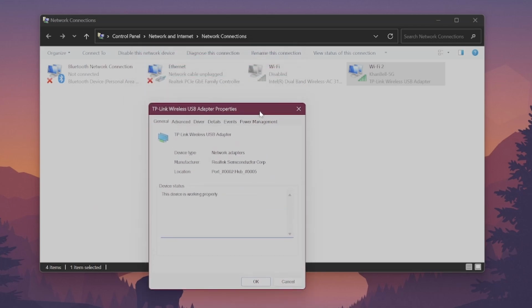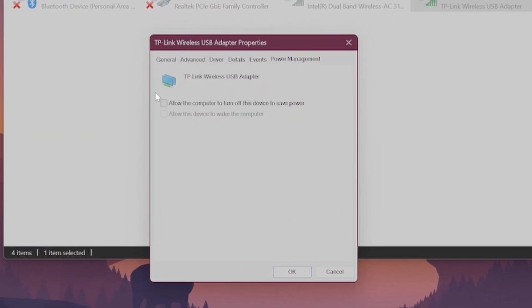Then you're going to be met with a box like this. Go to power management and make sure this is disabled: Allow the computer to turn off this device to save power. Make sure that is disabled.